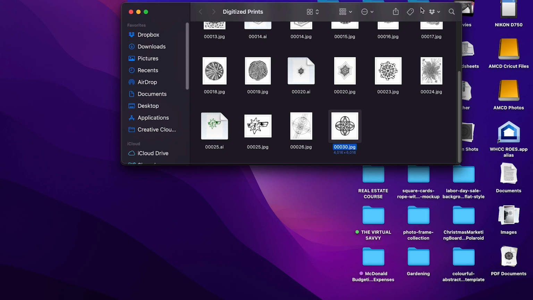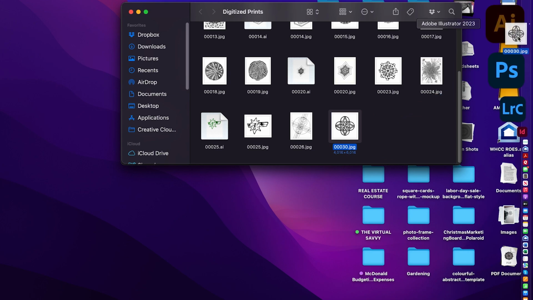So I'm going to be showing you how to turn some of Dad's artwork into a vectorized piece of art to use for stickers in Adobe Illustrator. So the first thing that you need to do is just pick the digitized, cleaned up artwork, and all you have to do is just drag the file over to Illustrator.